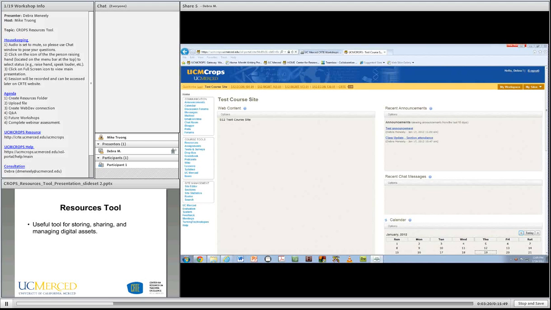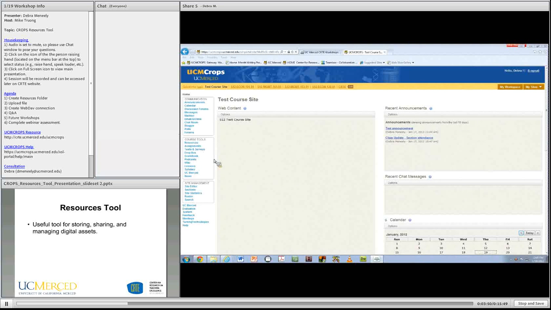Before I get started, I'm going to provide a reminder of the three main categories within each of the CROPS tools. Under communications, they have a variety of different tools. Then course tools, which includes resources, the main featured tool that we're working on today. And then we have site management, with the different tools underneath it. So again, we're going to be working on the Resources tool, and first on the agenda is creating a resource folder. So we're going to click on Resources on the left-hand side.